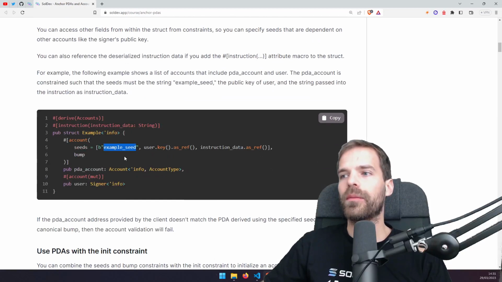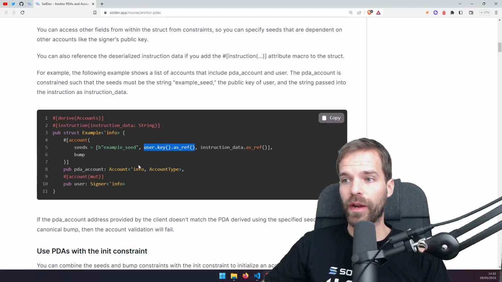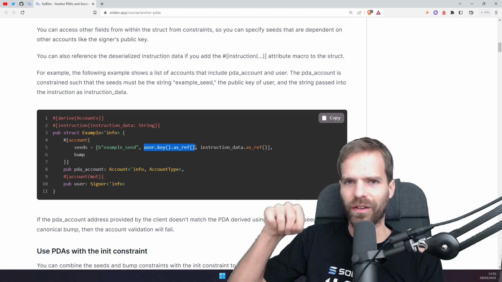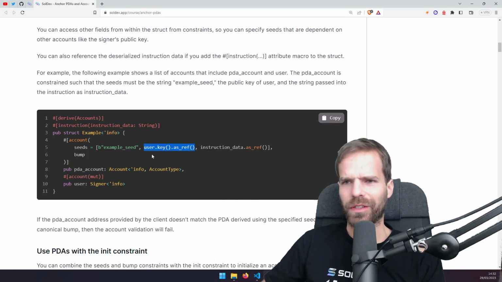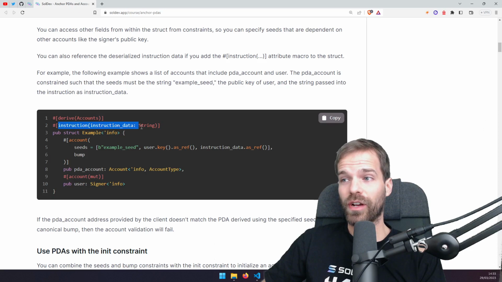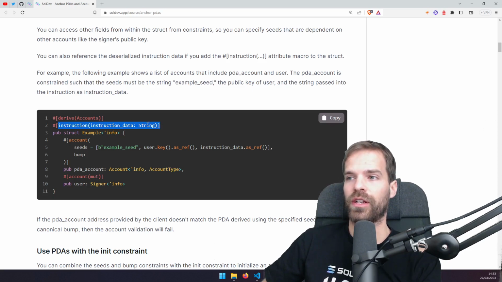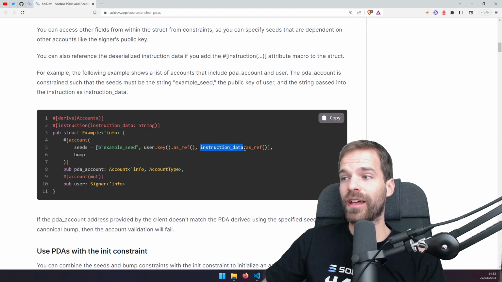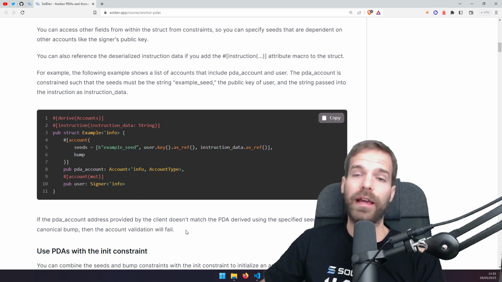We have some static bytes and then user key as ref, so that's the public key of the signer, and as ref because in there we have yet another reference of a byte list. Just need to get used to providing it as a reference. And then that's also interesting because we have the instruction with instruction data string, so instruction data is of type string, then we can also use that down here and just reference this instruction data. And then obviously if the address of the PDA account does not match what is derived with those seeds and the canonical bump, then the validation will fail and the instruction.